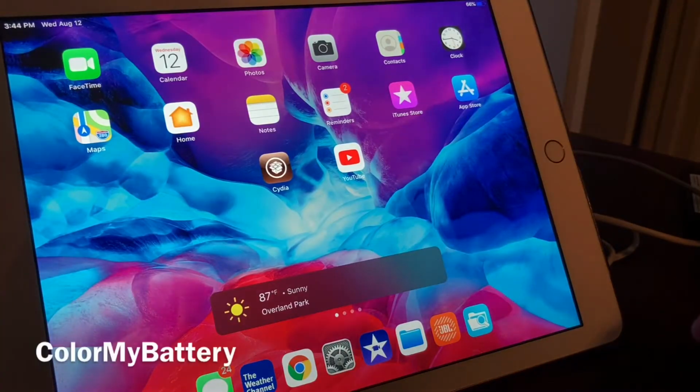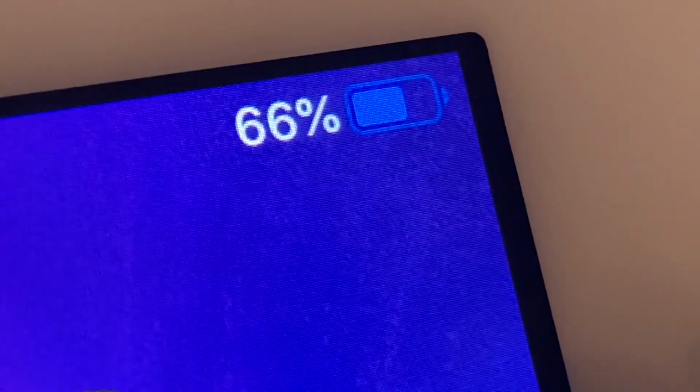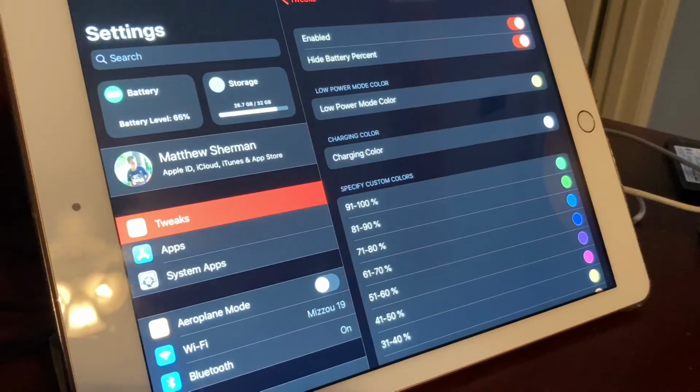Next tweak is called Color My Battery. As you can see, the battery percentage meter is a different color. This color changes on what percentage of battery you have. And if you hop into the settings for this guy, you can customize the colors of the battery icon depending on what battery percent you are at.